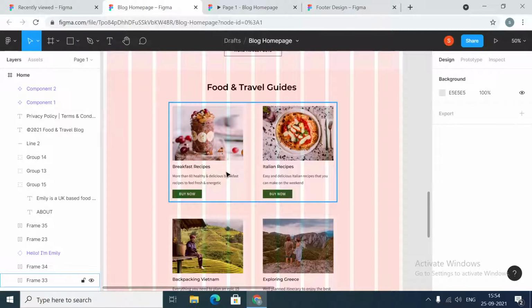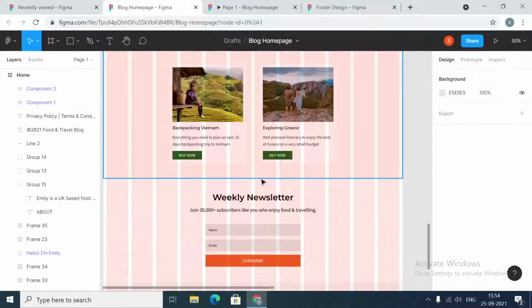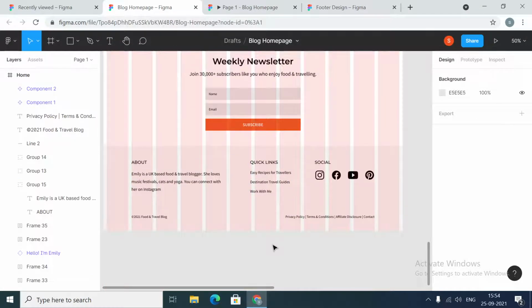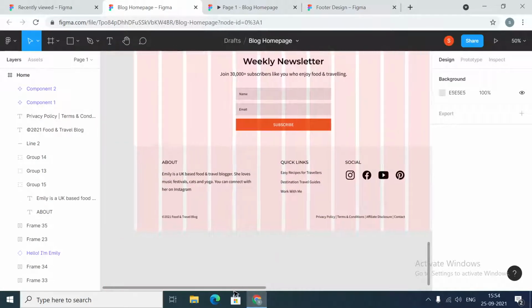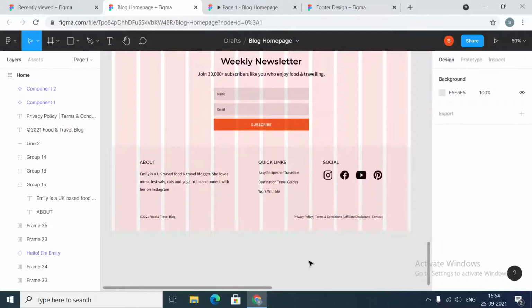So these are some items from the shop, and finally this footer. So this will complete the design of our home page for the food and travel blog.